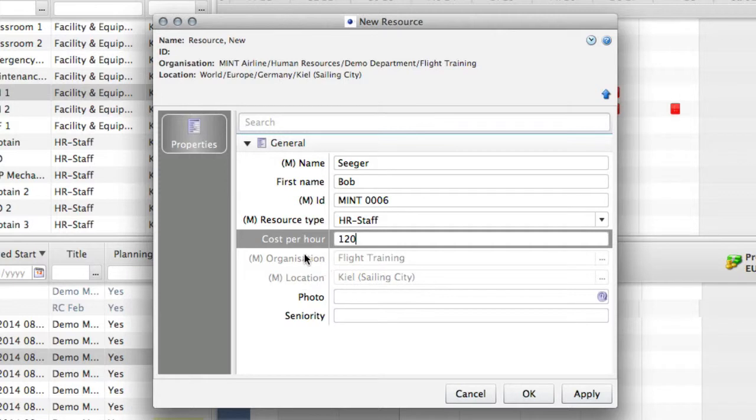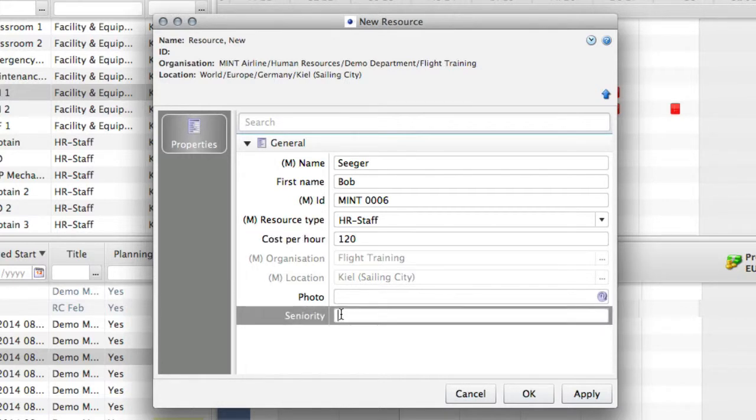Organization and location again, but you can't change it here anymore. Then you can enter the URL for the photo and a seniority. Let's say, for example, this is an employee with the seniority number 125.